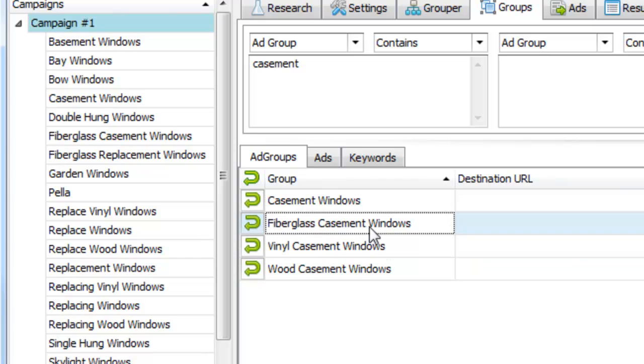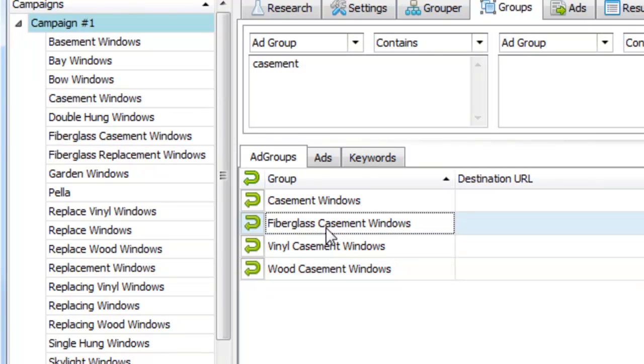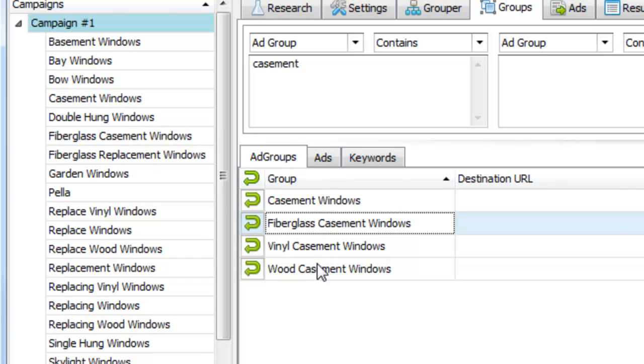If we wanted to just have one group called casement and we didn't care about the materials of windows, we could actually drag these groups right over to the casement windows Add Group, drop them, and that would basically merge the keywords that are in these 3 Add Groups here with the one Add Group called casement windows. So drag and drop functionality allows you to merge multiple groups into a single group if you want.